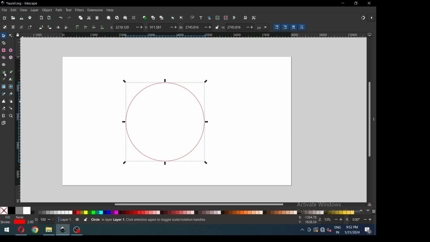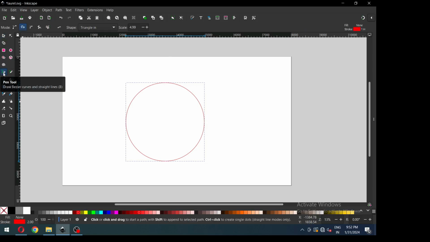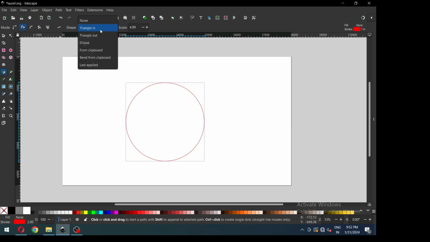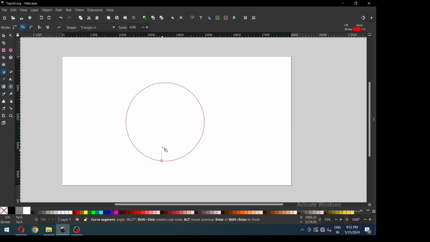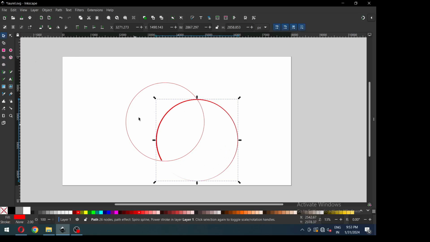Now use this tool to create another circle. Use this setting, triangle in, and you can create this like this. I think this is sufficient. Now we have to rotate it.